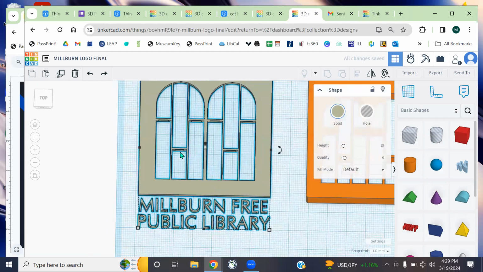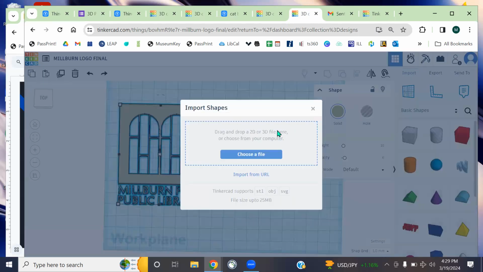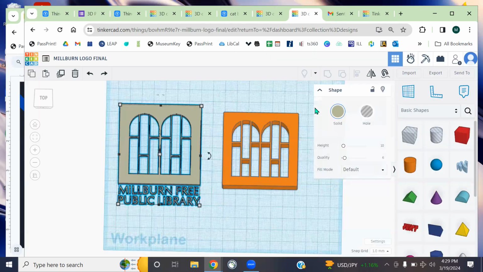And then you can do anything you want with those to put them into things, use it to emboss objects, things like that. That's also possible with the 2D file.